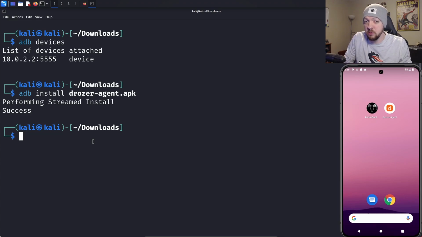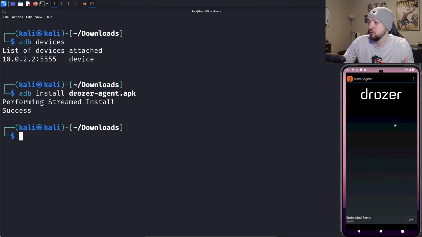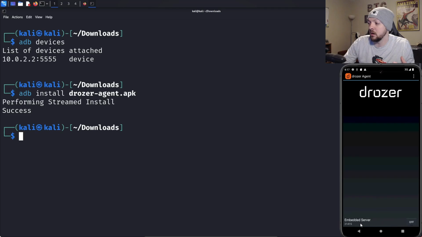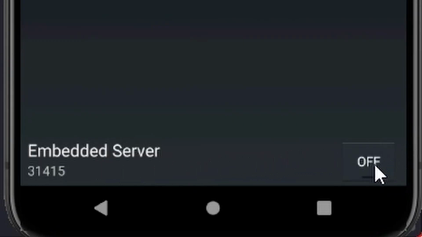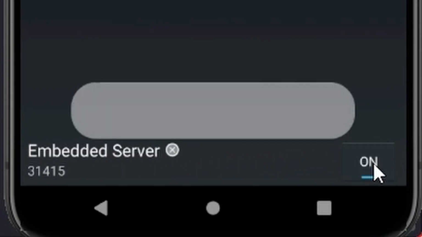And the great thing about Drozer is it lets you simulate those kinds of things that you would build into a malicious app without having to actually build the app. You can on the fly run ad hoc commands that simulate the kind of things that you might see in an app that would be installed on the device. But now that we have that agent installed, I'm going to run that agent. And now you see down in the bottom, there's this embedded server with a button, and I'm going to click that button to turn it on.